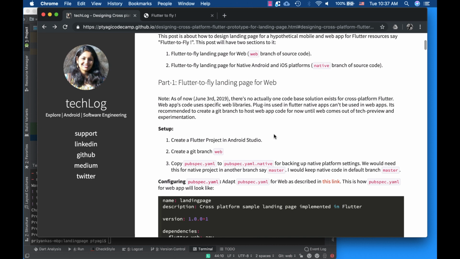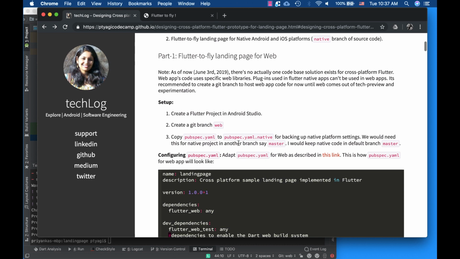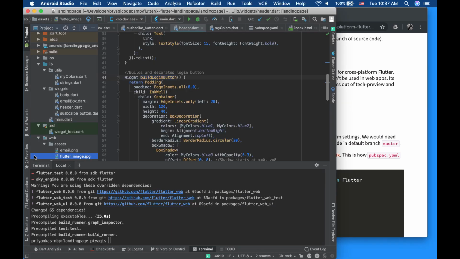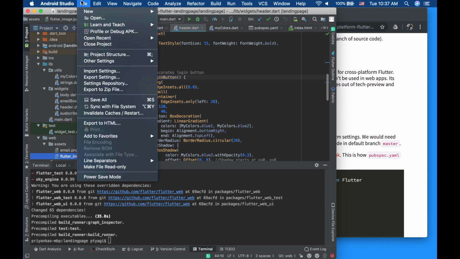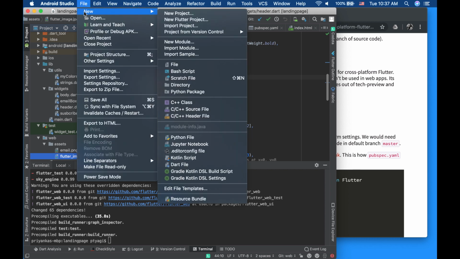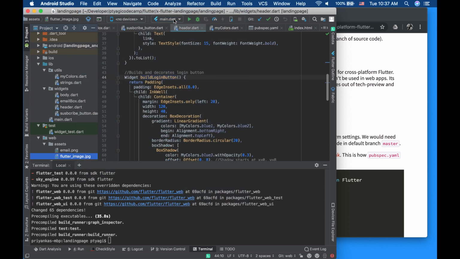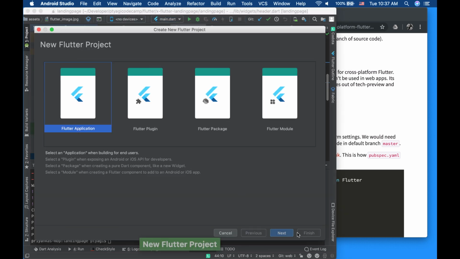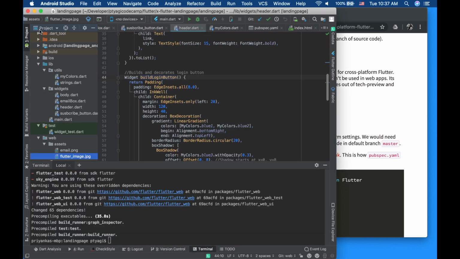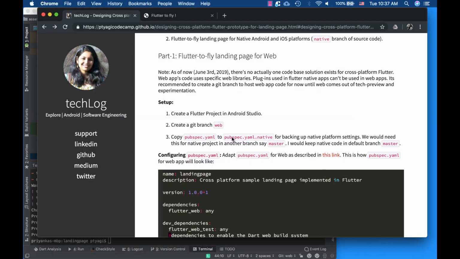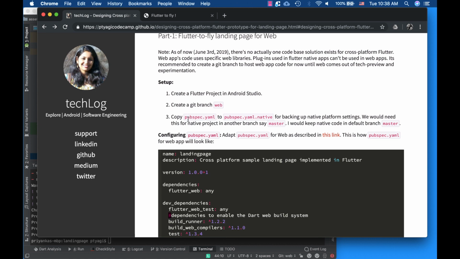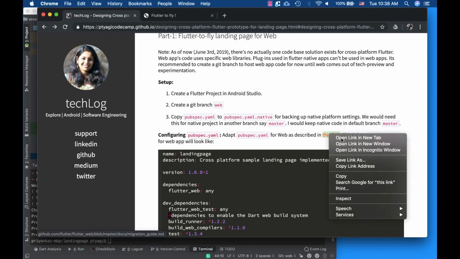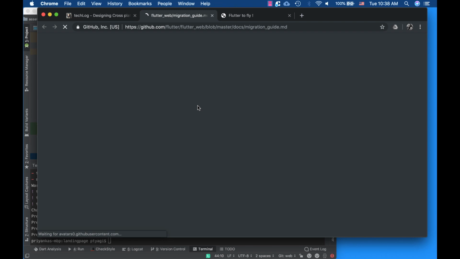So now here I will be creating a plain Flutter application project. Just to give you a quick show, you can create a Flutter project by creating new, new Flutter project, creating a Flutter application, and so on. Once you create the Flutter project, you may have to adapt the pubspec.yaml into the web format. You can use this link to read more about it by the Flutter team.